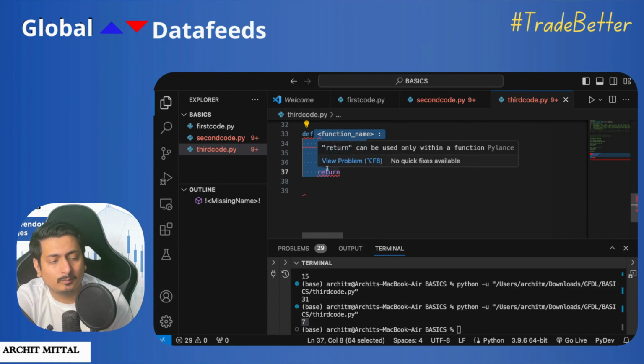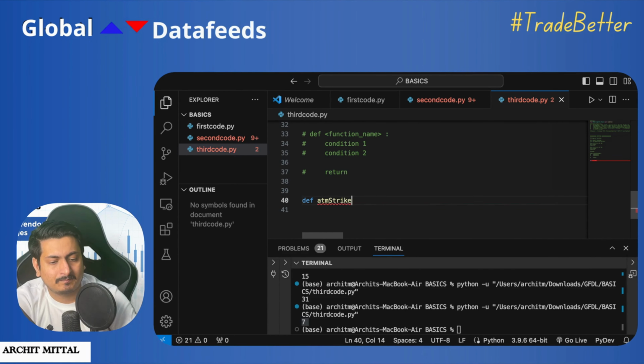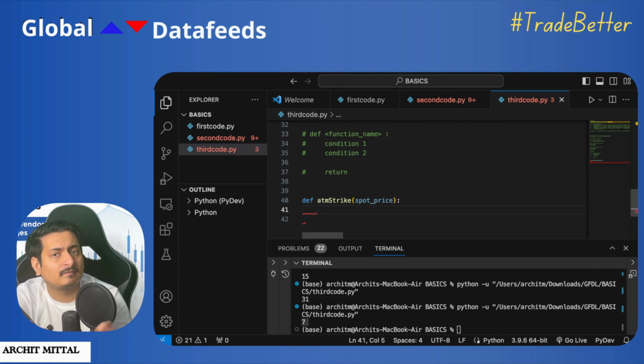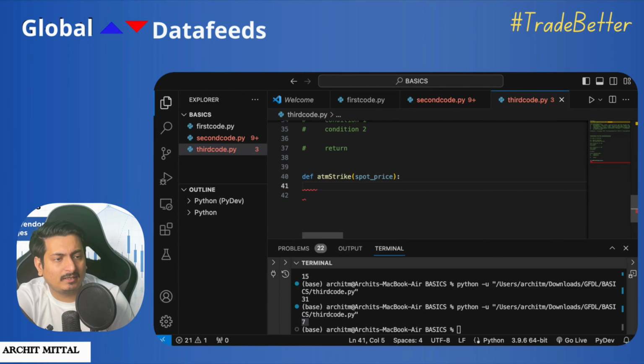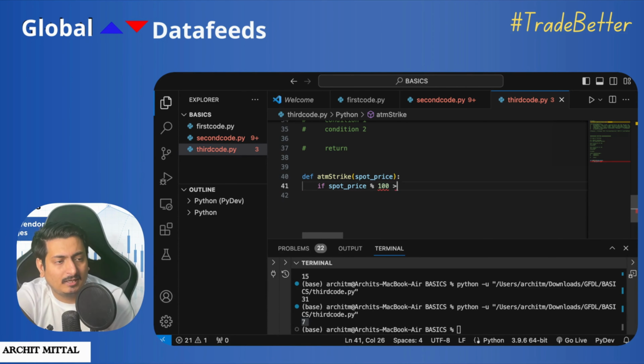Now let's try to make a function. We will make an ATM strike function and pass the spot price inside of it. How to get real-time spot prices, we will see when we are developing our APIs. Currently, we will take a fixed spot price. In ATM strike, we give: if spot price modulus 100, the modulus operator gives us the last values, the remainder, is less than 50 first.